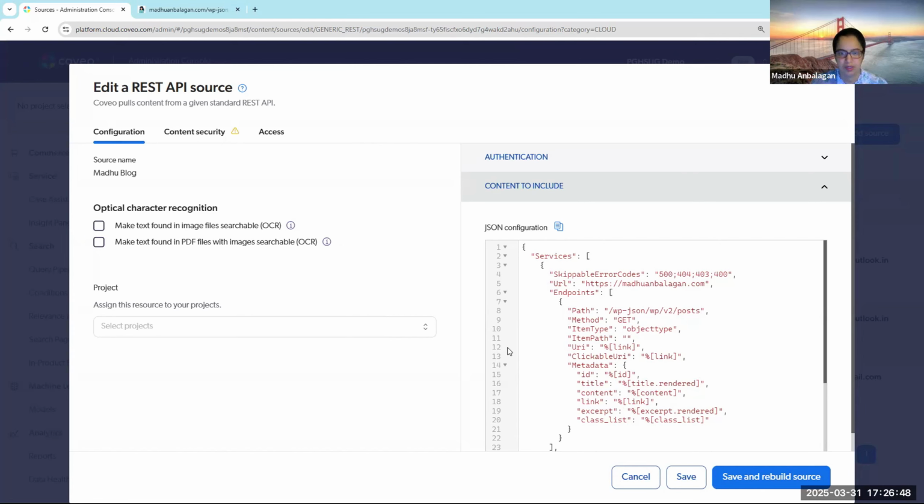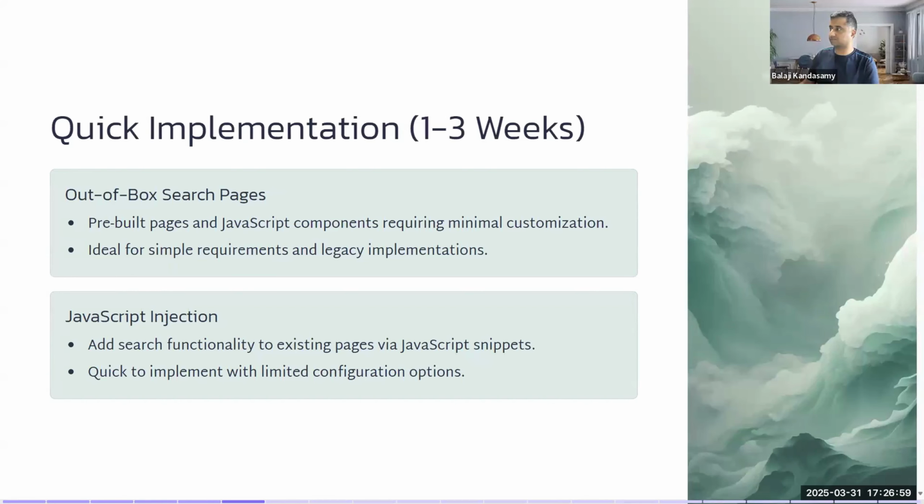With this, I will hand it over to Bala. Thank you, Madhu. No problem, Bala. Let me stop sharing. I'm not able to see it. Yes, absolutely. Okay, perfect. Thank you, Madhu.